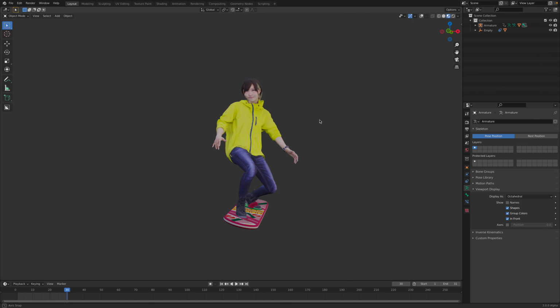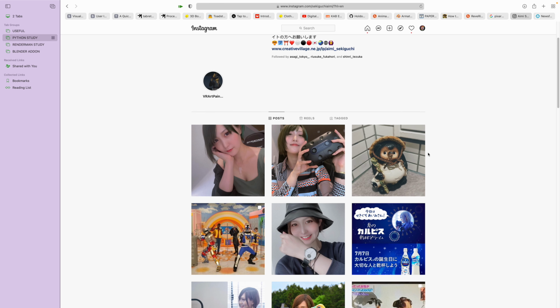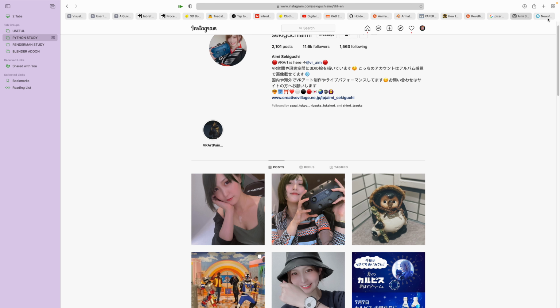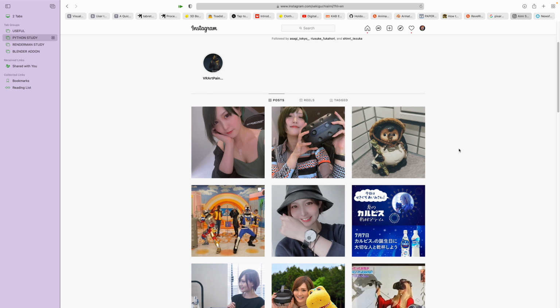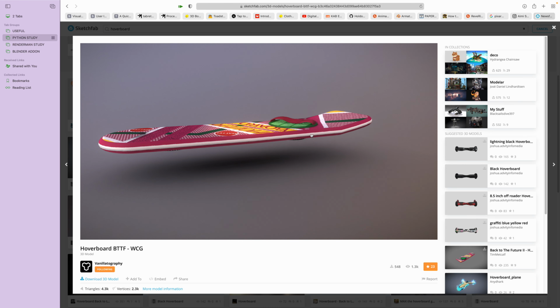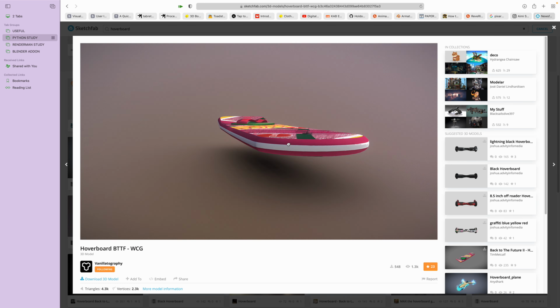So first of all, the character Aimi Sekiguchi. Sekiguchi is a VR artist. She's very famous on Twitter, and at some point she actually released her full body scan, so I just used that. And then for the hoverboard, I'm using this one from Sketchfab.